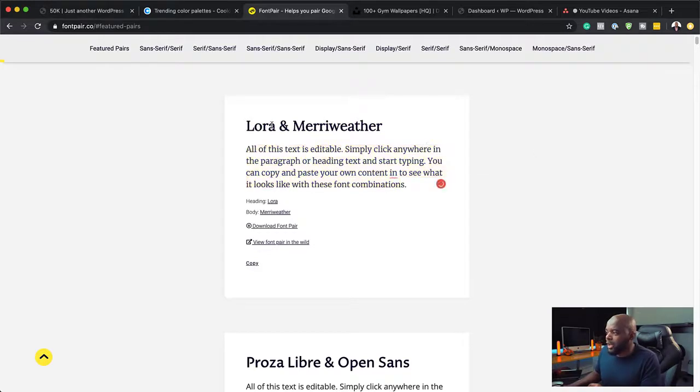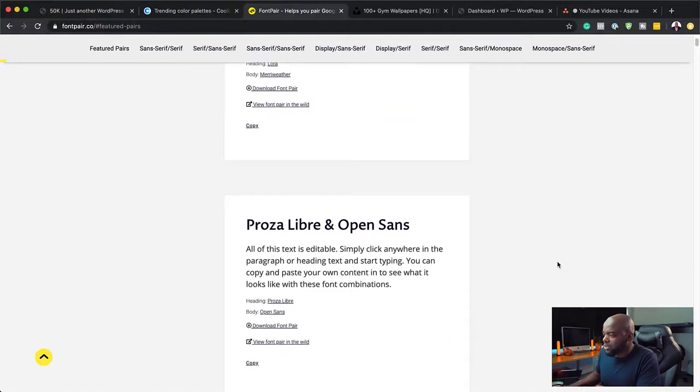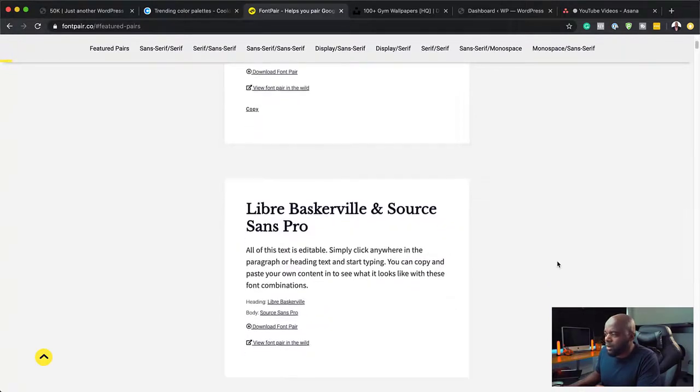So here you can see you have Laura and Meriwether. So you can use these as your titles and this as your paragraph text. Okay. In fact, your Laura is the heading here. So you can scroll through these and see which combinations work.